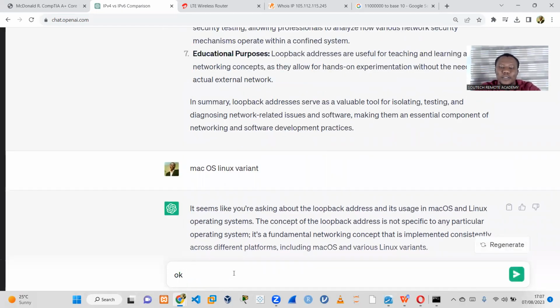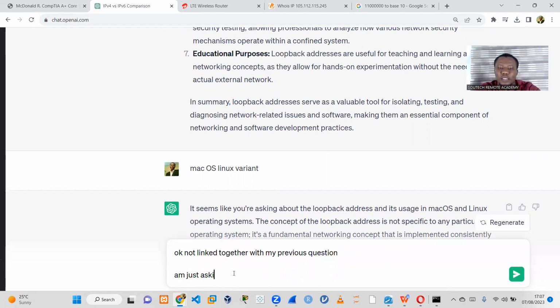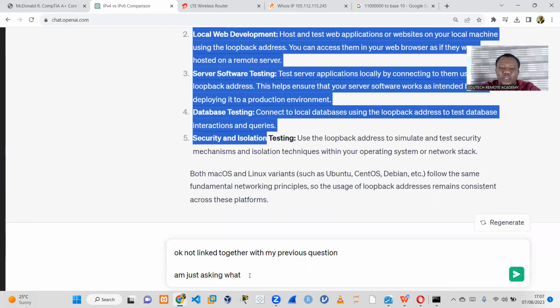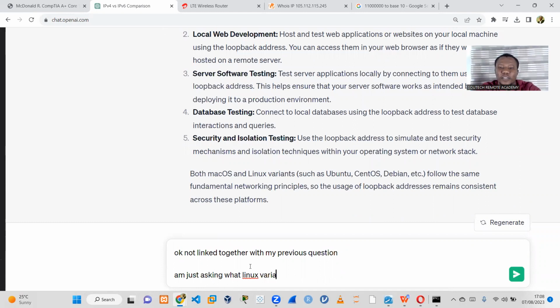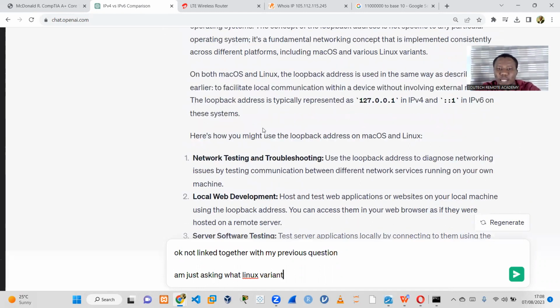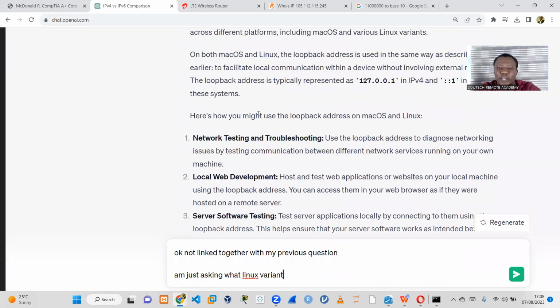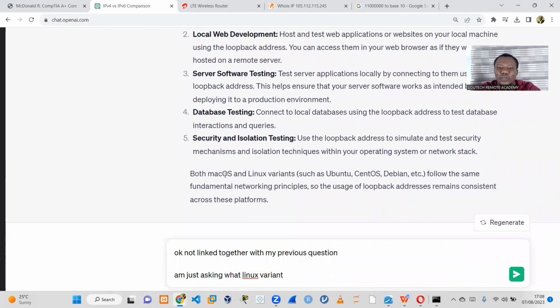Okay, not linked together with my previous question. I'm just asking what Linux variant. Okay, it even answered, but it's like it got confused. It gave me the same reply and I added this here: both Macs and Linux variants such as Ubuntu, Debian follow the same fundamental networking principle. Linux variant is Mac OS.